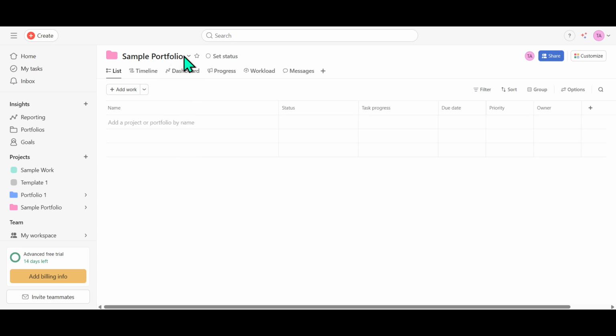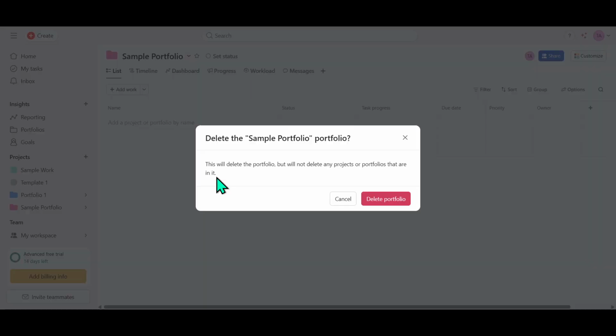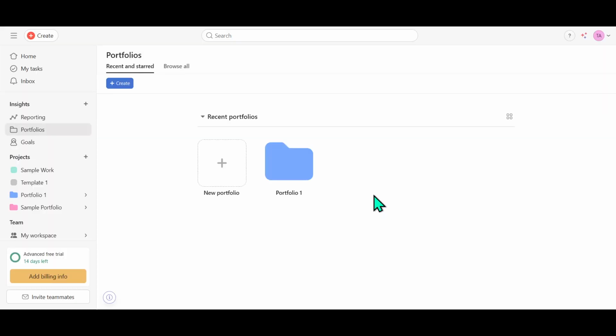With the portfolio open, you need to direct your attention to the top left segment of your screen. Right next to the portfolio title, you'll spot a drop-down arrow. It's usually just a small, unobtrusive arrow icon, so be on the lookout for it. Clicking on this arrow will unfold a drop-down menu. This menu contains several options related to the management of your portfolio. From this drop-down list, you'll want to find and select the option that reads Delete Portfolio.